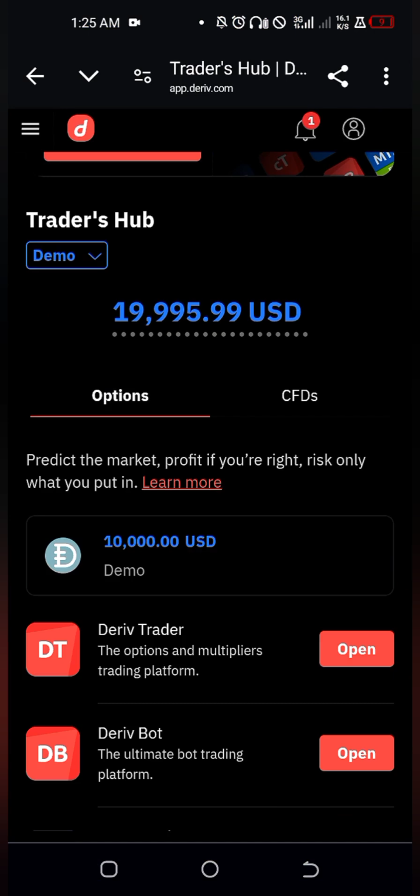So the main purpose of this right now is for you to also be able to create a live account. So let's quickly head over to that. For you to create a live account, all you need to do is step 1, you tap on this demo and you create the real account.